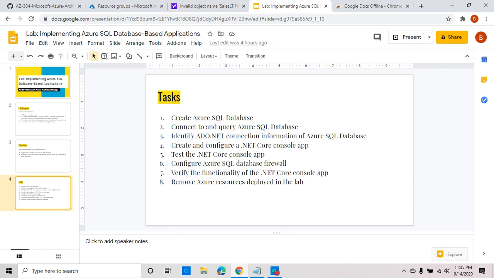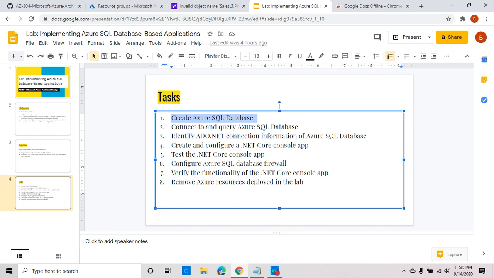So here are the main steps. We'll create the Azure SQL database, connect to it and perform some queries. We will install a sample database when we do this step. We're going to identify the ADO.NET connection information of the Azure SQL database and then configure a .NET Core console application. Once we have the application ready, we're going to test the application, configure the SQL database firewall, and finally verify. And at the end, if you are not going to use these resources anymore, we're going to remove them so that we are not getting charged for resources that are not being used.